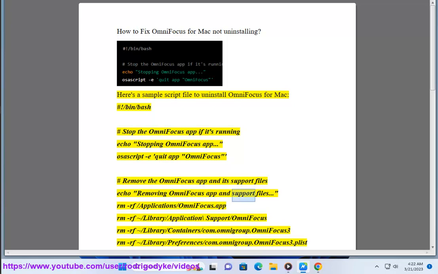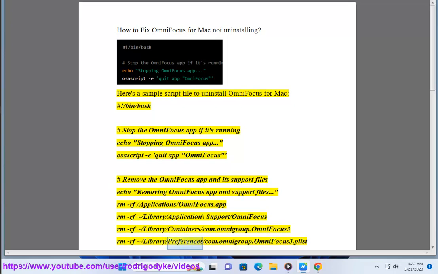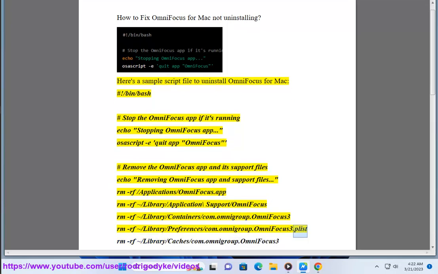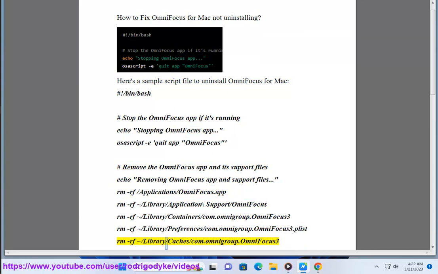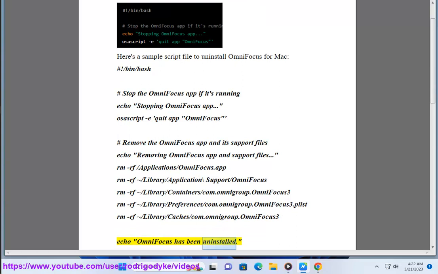echo "Removing OmniFocus app and support files" rm -rf /Applications/OmniFocus.app rm -rf /Library/Application Support/OmniFocus rm -rf /Library/Containers/com.omnigroup.OmniFocus3 rm -rf /Library/Preferences/com.omnigroup.OmniFocus3.plist rm -rf /Library/Caches/com.omnigroup.OmniFocus3 echo "OmniFocus has been uninstalled."